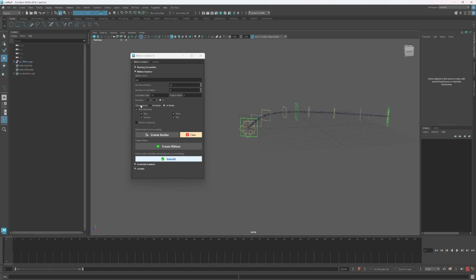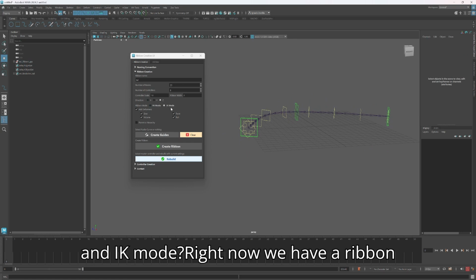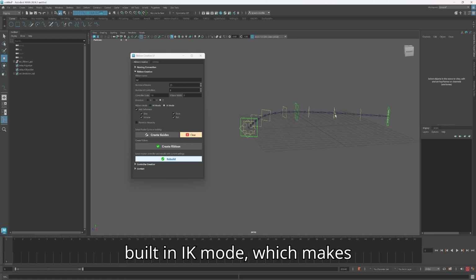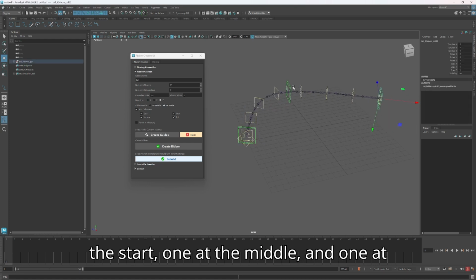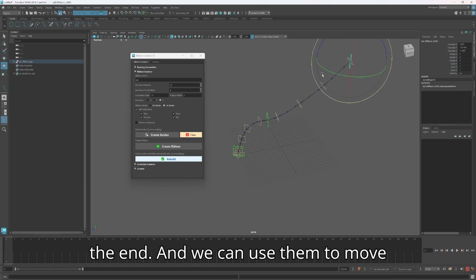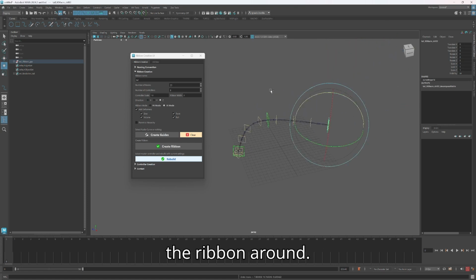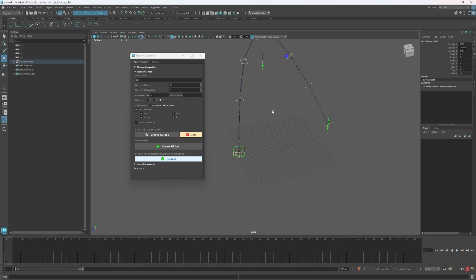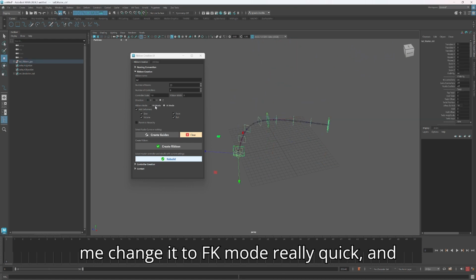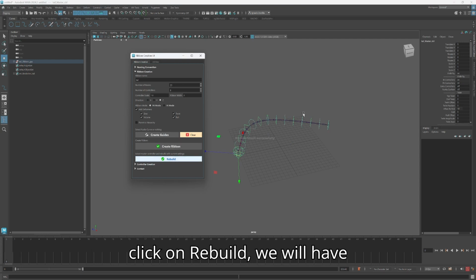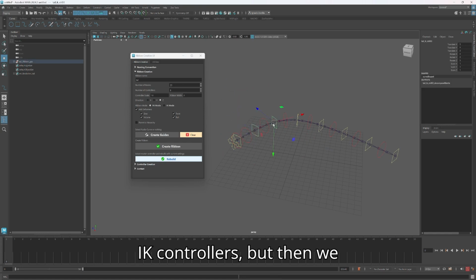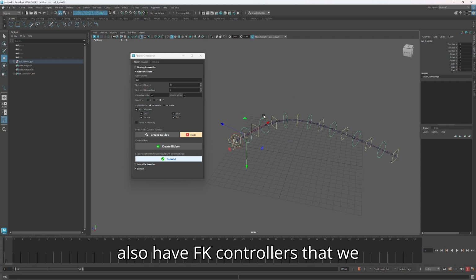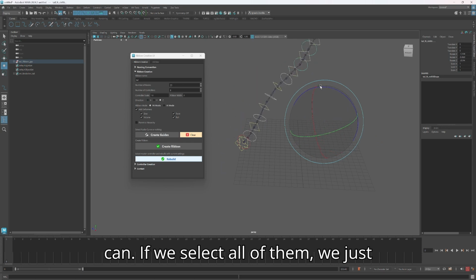So what is the difference between FK mode and IK mode? Right now we have a ribbon built in IK mode, which makes 3 master controllers, one at the start, one at the middle, and one at the end, and we can use them to move the ribbon around. If we want to change it to FK mode, let me change it really quick and click on rebuild. We will have 2 chains of controllers, IK controllers, but then we also have FK controllers that, if we select all of them, we can just rotate.